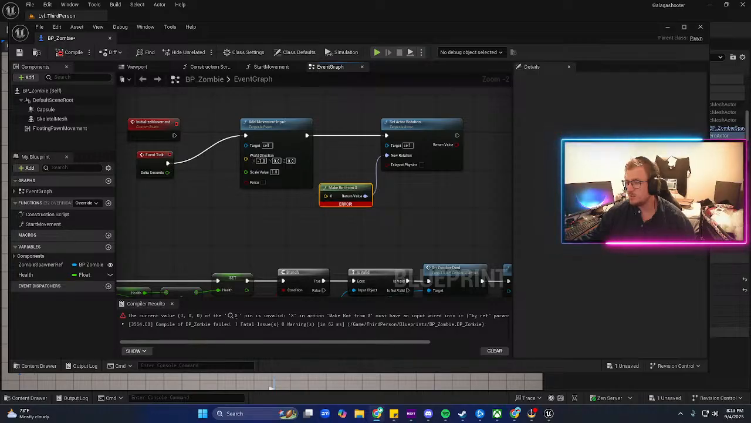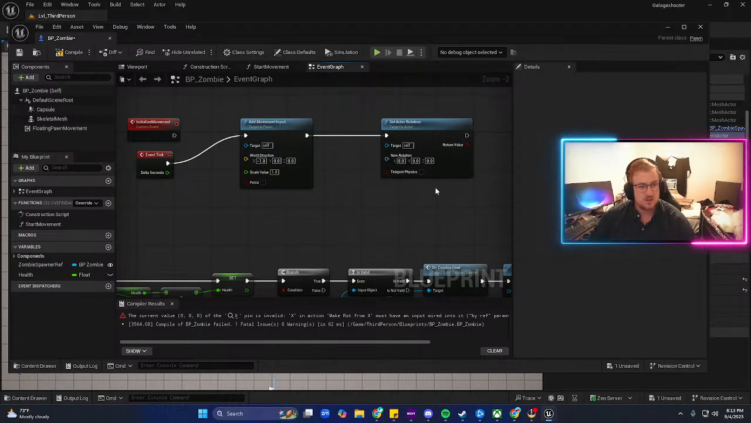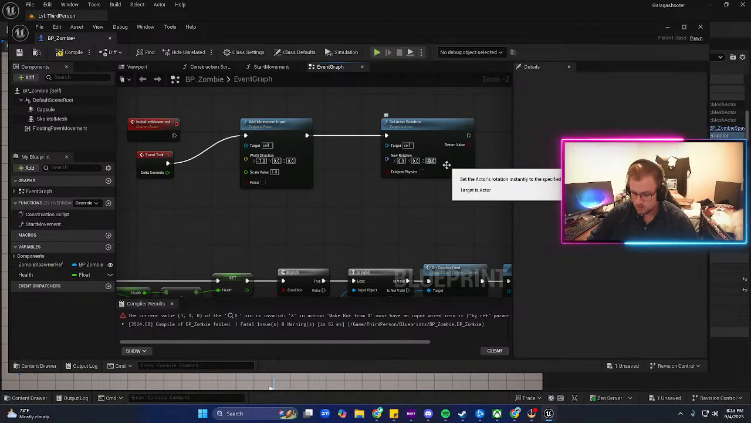You're actually making it more complicated than it needs to be. Since the zombies are always moving in the same direction, you don't need to calculate the rotation every frame. You can just set it to a fixed value. Delete the make rot from X node. Minus 90.